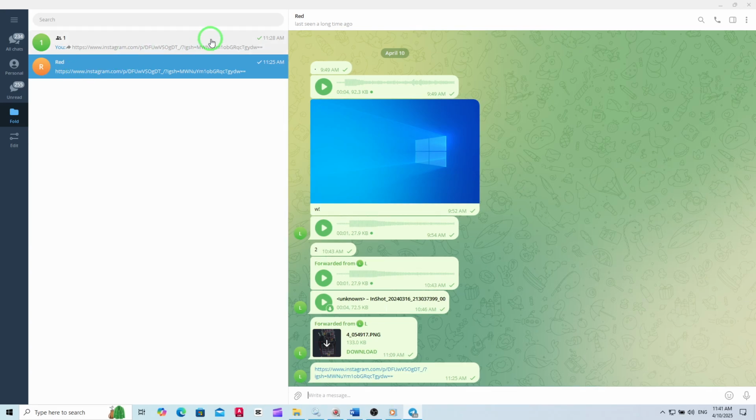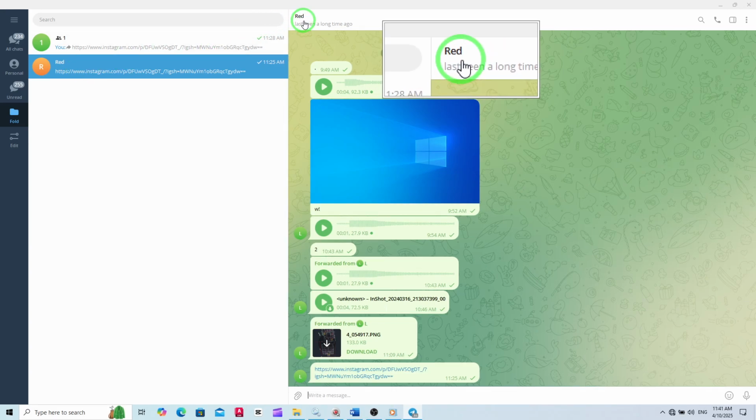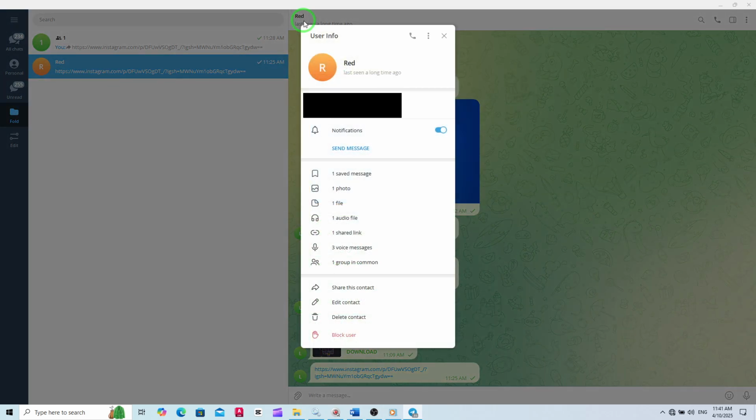Now, look at the top of the chat window for the chat's name or title. Click on this name to open the contact info page. This section provides details about the chat, including its members and all shared media.